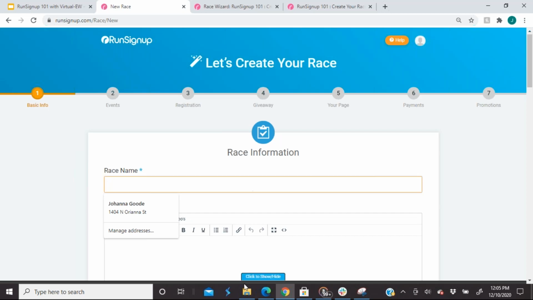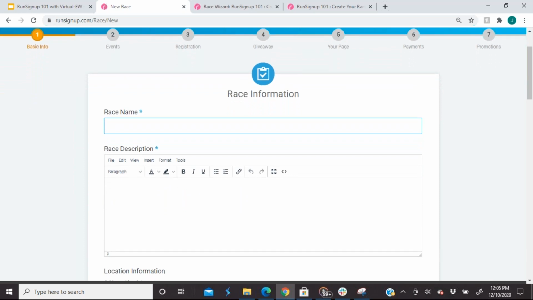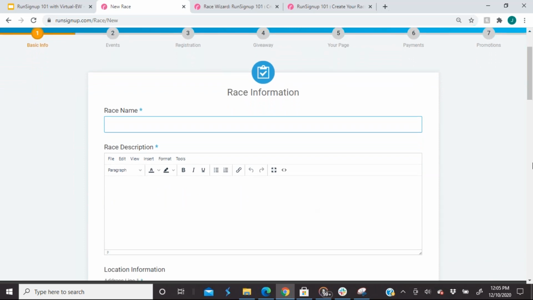So for race name, I have a few tips when filling out all this information. Race name should not have annual number of years in the name or the current year in the name of the race. This can interfere with the SEO, which is the search engine optimization for year after year search ranking on search engines such as Google. So just keep that in mind as you're creating a race name.